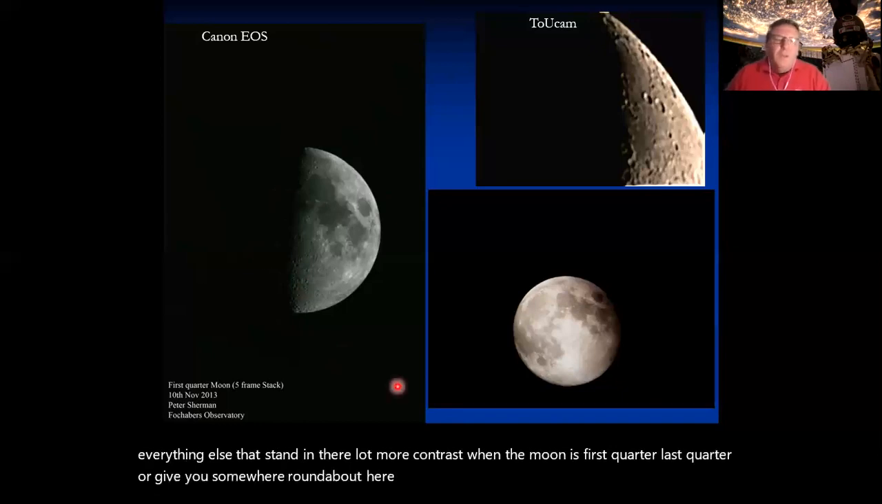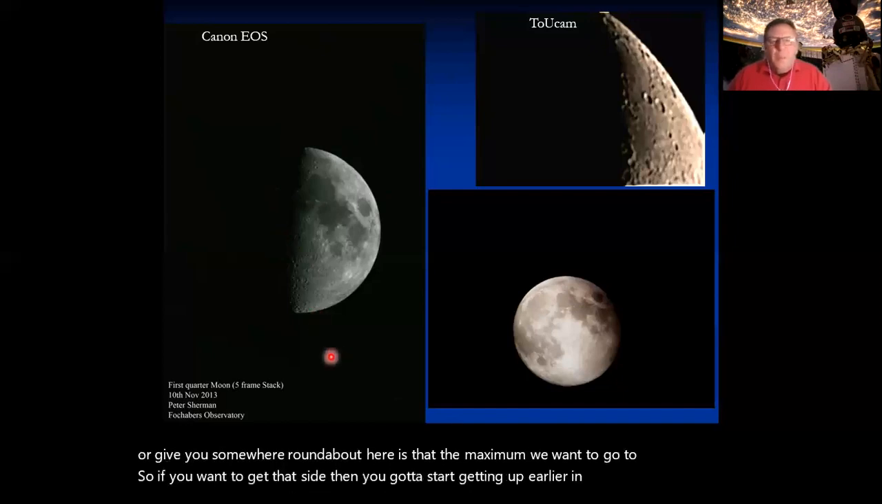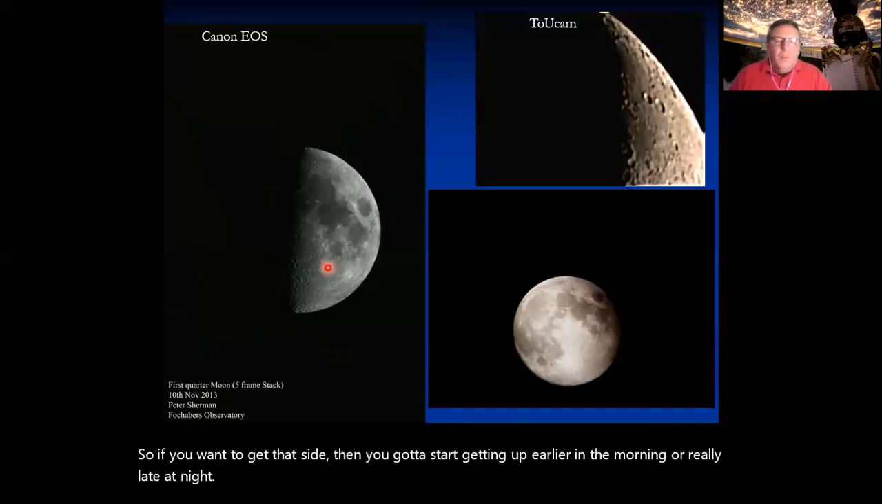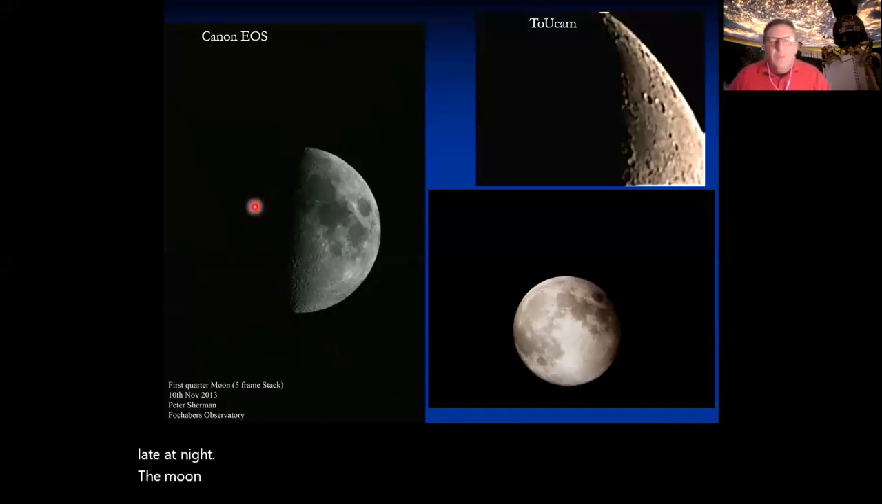So if you want to get that side, then you've got to start getting up earlier in the morning or really late at night, because that's how the moon moves across. So it'll lighten up that way, then it'll start darkening that way. It's not until the early hours of the morning when you start getting the crescent on this side. And the moon is always a good one to start with if you're going to go into astrophotography.